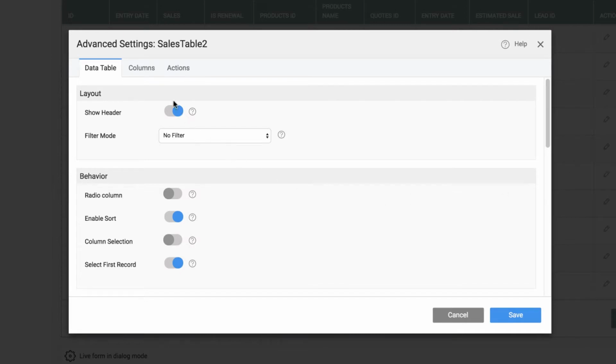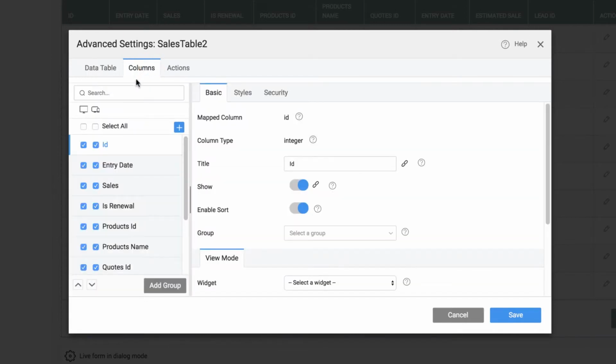Columns can be customized from the Columns tab. Various columns that need to be displayed can be selected. Let us choose to display sales, entry date, products sold, and whether the sale is renewable or not. The columns can be shown differently on different devices. In this example, we will not be showing the renewal field for mobile display.